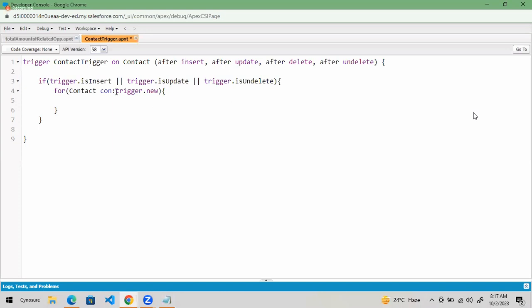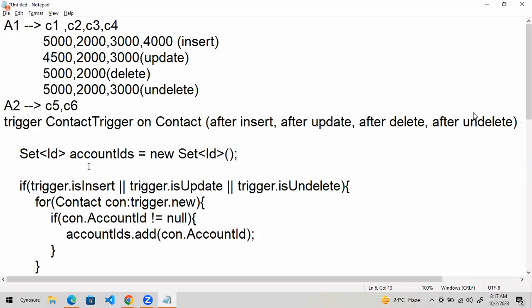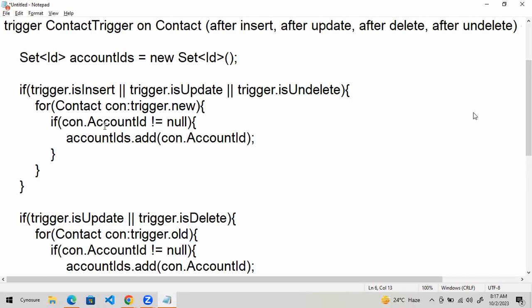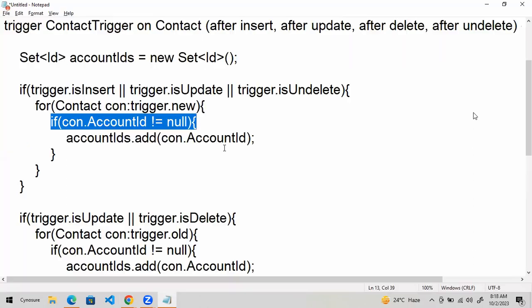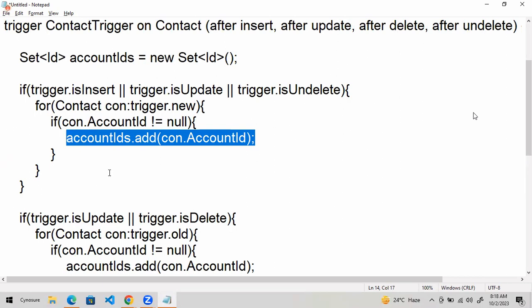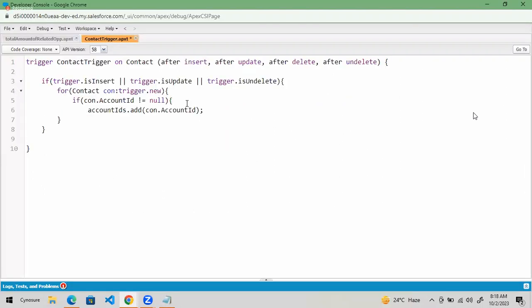So first of all, I want to go in depth into each contact and identify to which account it is linked. So what I am doing is going through the Contact Trigger.new. Inside that, I am writing an if condition. What this if condition does is, this is a contact, that is fine, but on the contact there is a field called AccountId, and it should not be equal to null. Only in that case I want to perform this activity. What is this activity? I'll tell you.